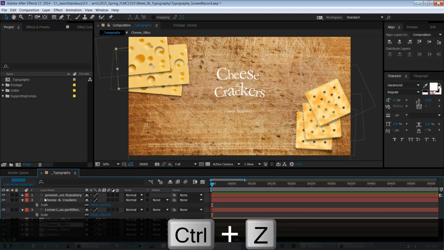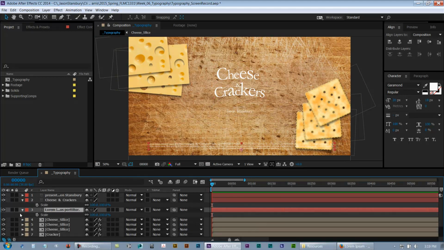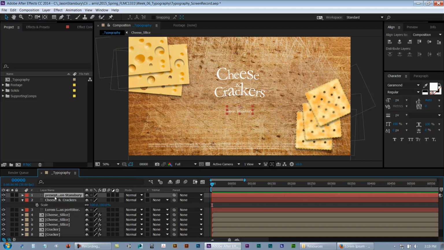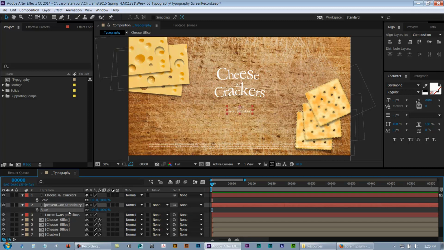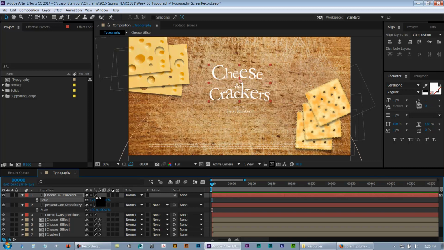And wrong layer. Well, I don't want to mess with that lorem ipsum. I want to mess with this presented by. Cheese and crackers is visually on top. Presented by is on the bottom, so I arrange that guy in order of appearance. So now I can adjust my scale.